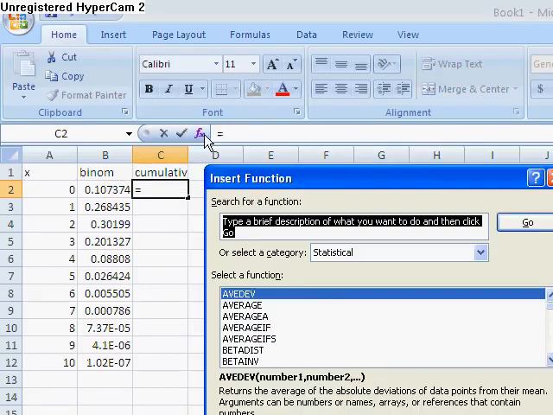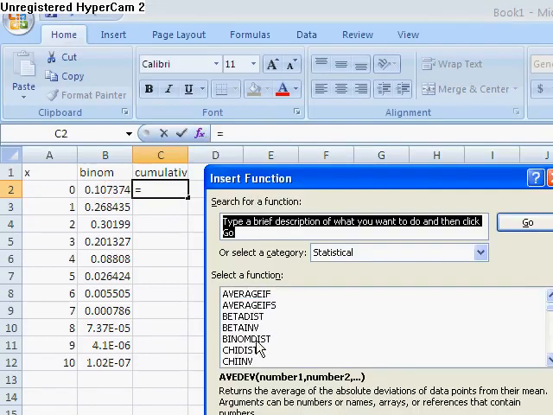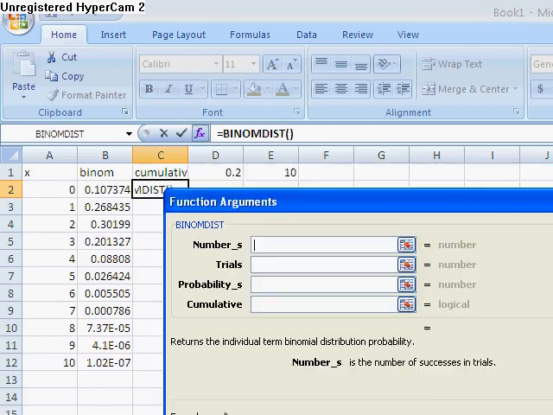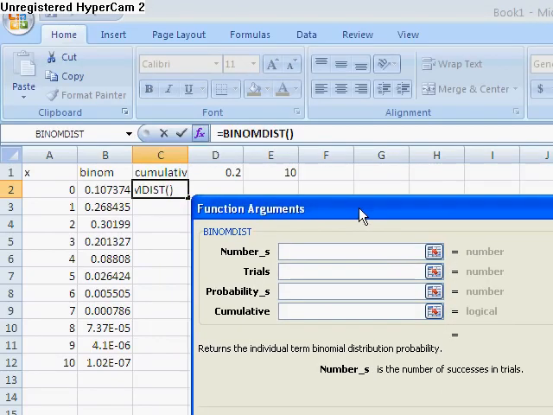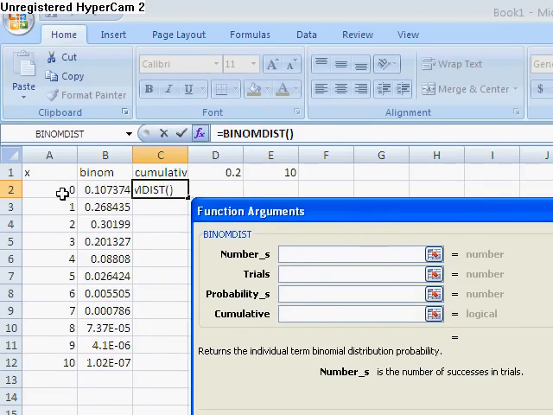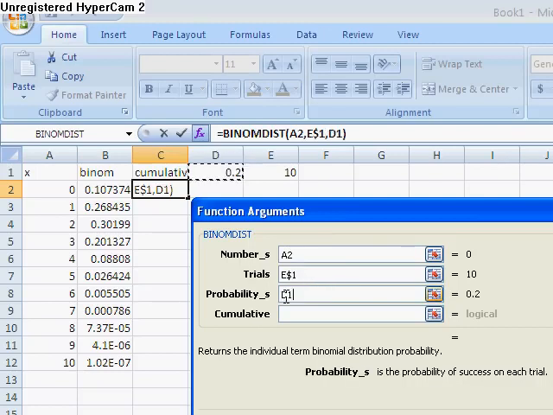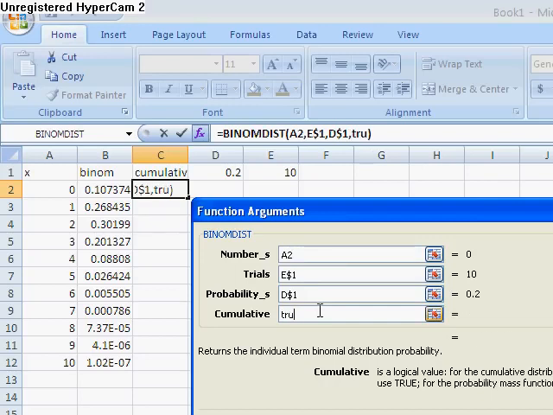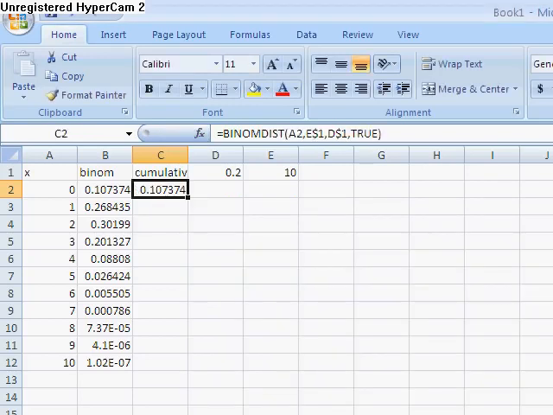fx, binomial distribution, number of successes, right here. Number of trials, 10. We freeze the 1 again. Probability S, 0.2. We freeze the 1 so it won't change. And cumulative will be true this time. And of course for that one it's the same.